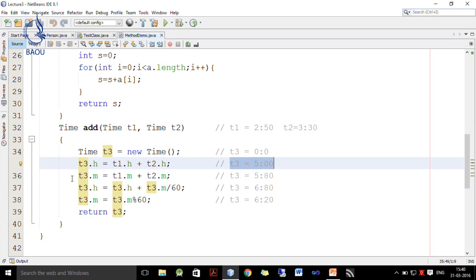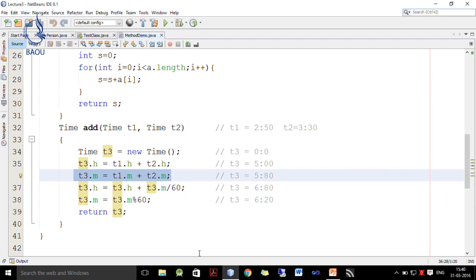The next task is to add minutes. So, I add minutes of T1 and T2 in minutes of T3. Hour is already stored, so it is initialized to 5, but now T3 becomes 5 hours and 80 minutes, but we do not require the answer in this format. We require the answer only in the format represented by hour and minute within 60.